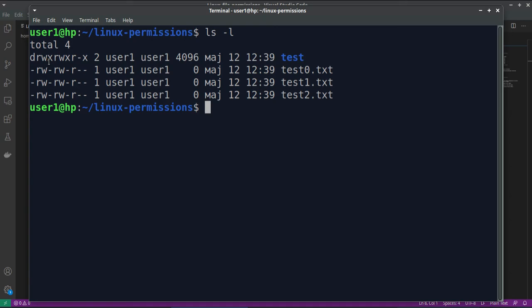Now, from this we conclude that the user has all permissions to read, write, and execute. The group has all of the permissions for this directory, but when we're talking about all others, they don't have the write permission. Now let's take a look at this test0 file right here. Firstly, we can distinguish that this is an actual regular standard file, and we distinguish that by this dash right here.